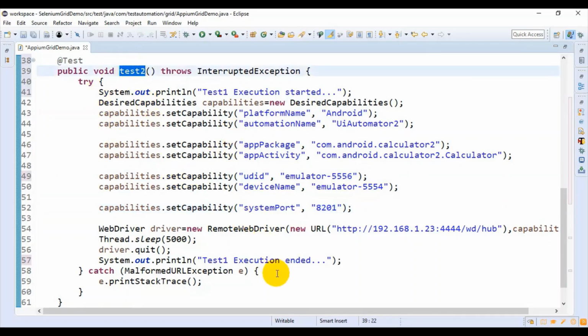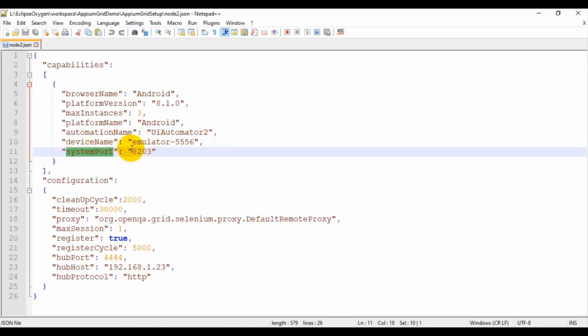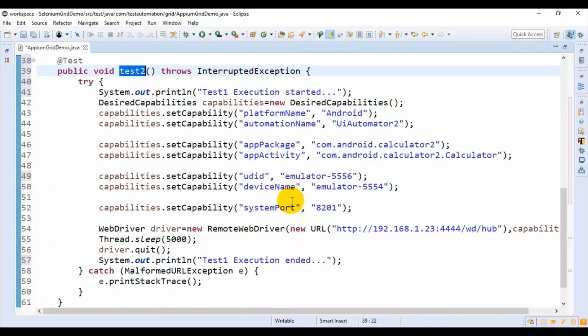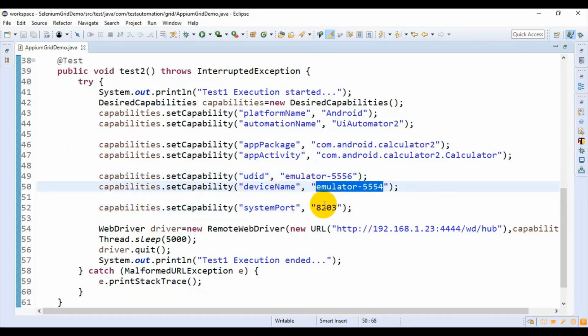So again I need to add the system port for the test2. I wanted to execute on node 2, right? So I'll go to the JSON file, that is the node2.json file. I have opened it here. What is the system port I have specified? Simply I'll copy this and put it in my script. That's it, guys. In a similar way you can specify the UDID for the device name as well, and I'll again modify the system.out.println statement. Instead of test1, I'll replace it with test2.